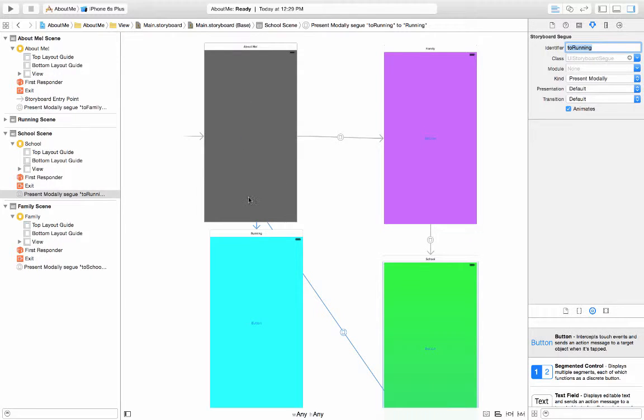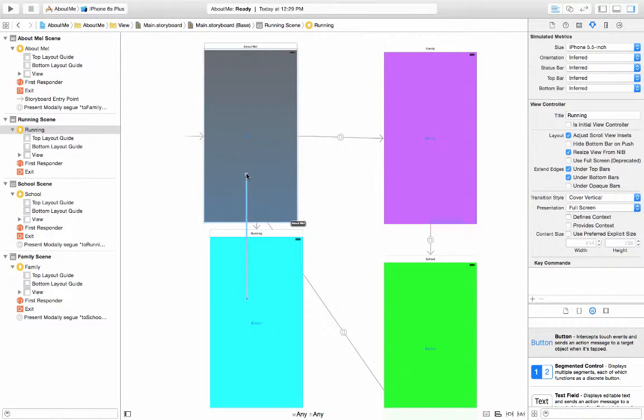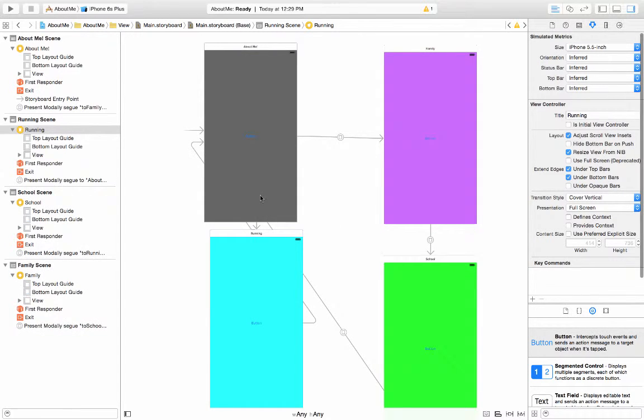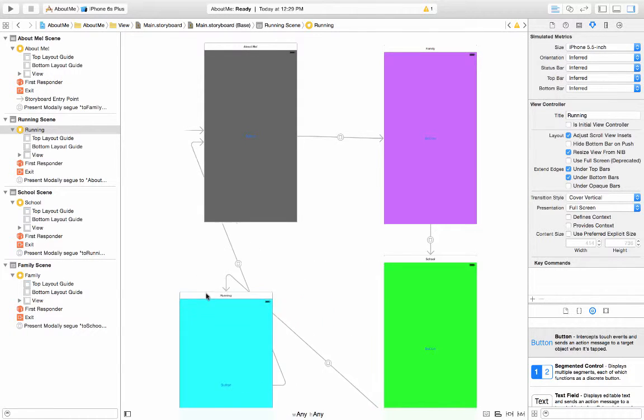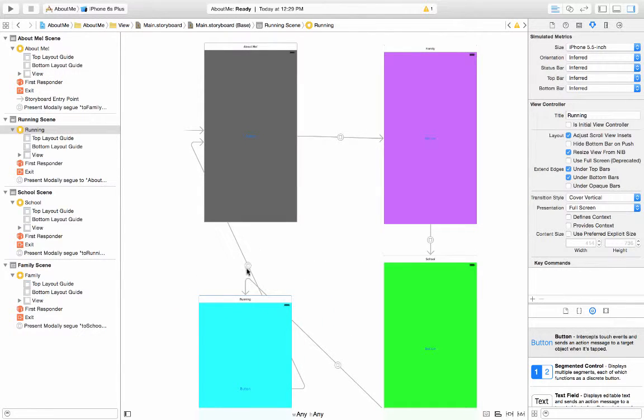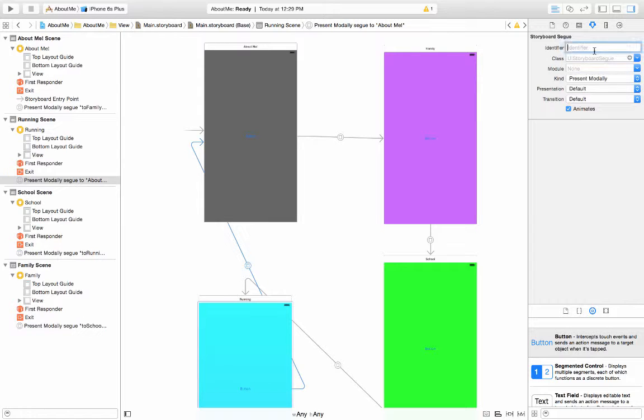Okay, I need one final segue to go back to my home screen. So I click on my running screen, control click up to home, choose present modally. I now have that. I click on my screen to drag that down so I can actually see that lovely little link right there. I name it with an identifier of toHome. So I now have a transition from every screen all the way across.